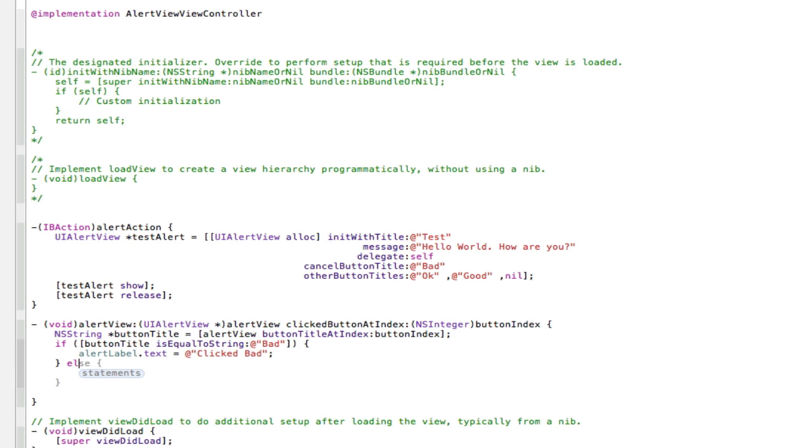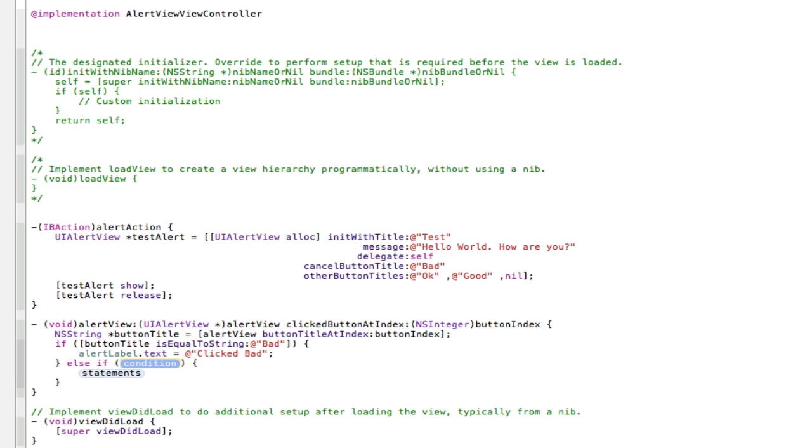Now we're going to do an else statement. Else, but not, sorry about that, don't complete it. Else, and then if, and then we're going to do exactly the same thing. So button title is equal to string, and this time it's going to be okay. Again, spelled exactly the same, close square brackets. In here we're going to go alert label.text equals @"clicked okay". Oops, no, don't put those square brackets there.